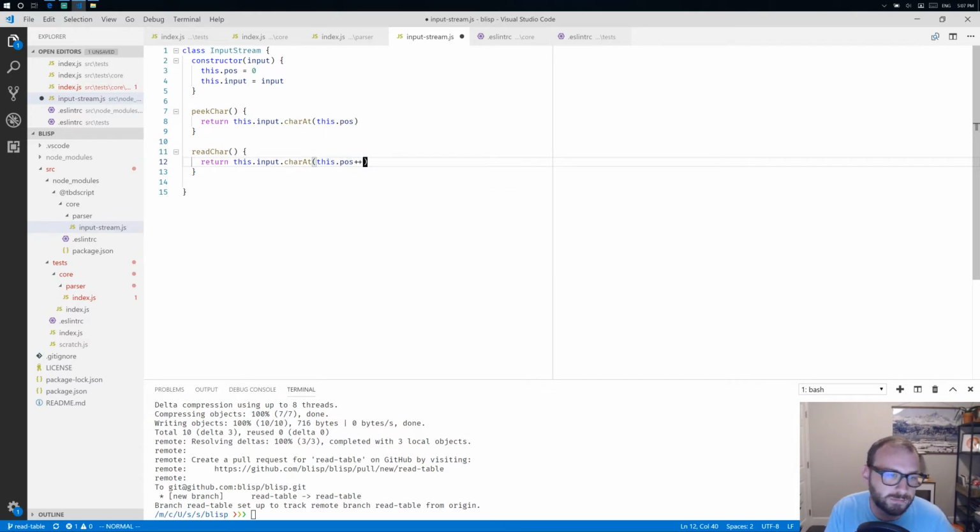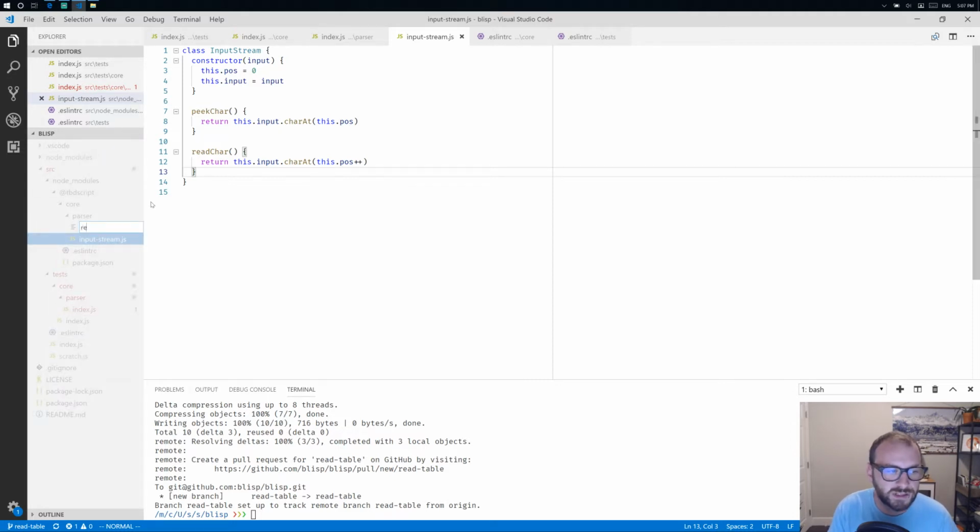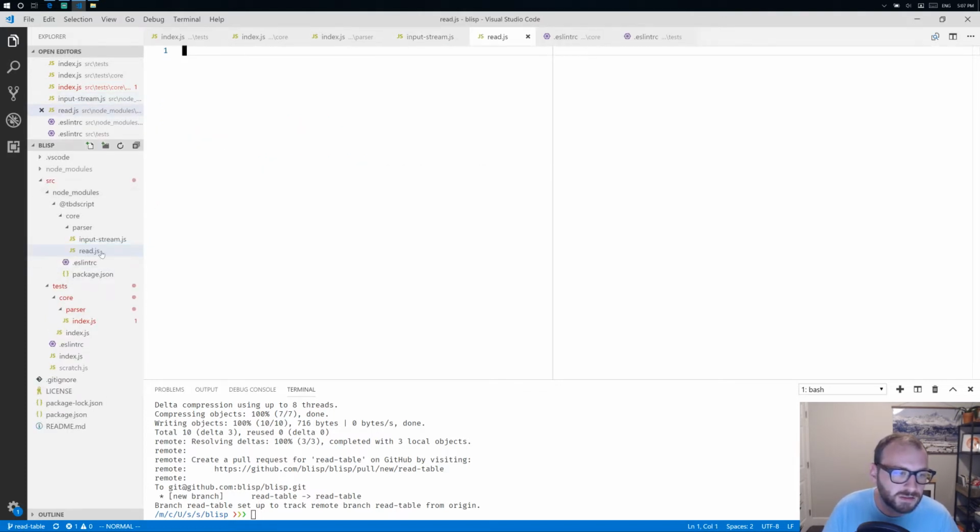All right, so readChar is going to read the current character and increment the position. Cool. So that's our input stream. Let's see here. I'm just going to make some functions to wrap that behavior. Oops, I want that to be readChar, because, oh, you know what else I need to do? I renamed my project, so I should rename this stuff too. I'm going to call this reader instead.